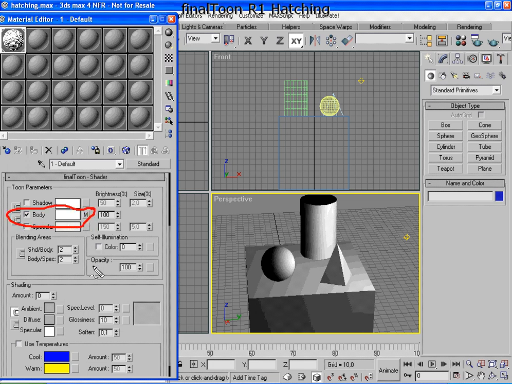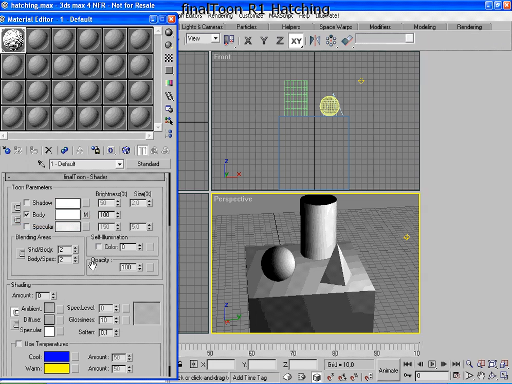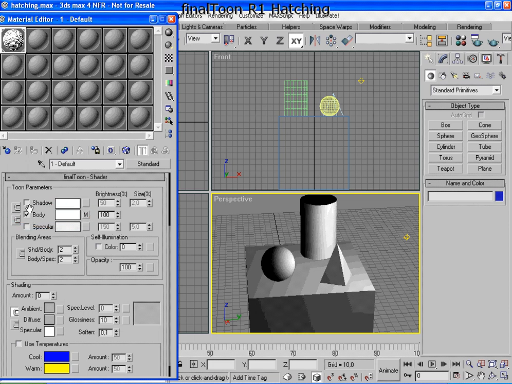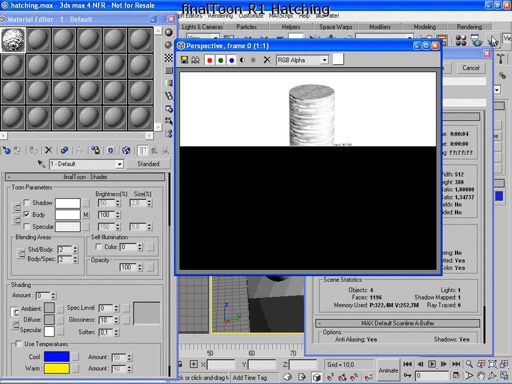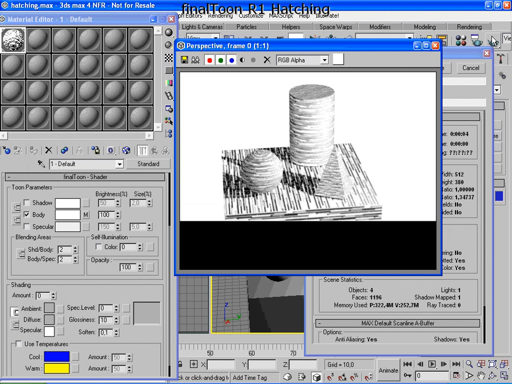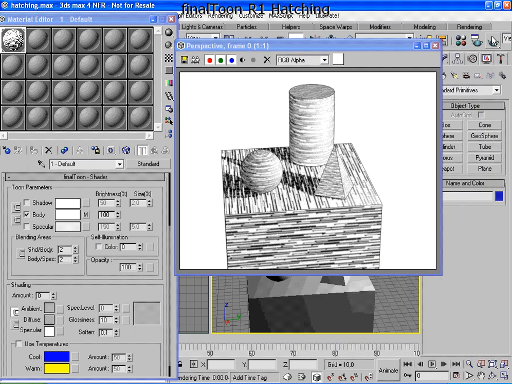I would like to show you now two renderings, one with the shadow turned on and one with the body only. Right now, let me leave the body only turned on, and let's do a rendering. So we get this nice hatching pattern that looks like a pen drawn or a pencil drawn image, and we will look deeper into the settings.